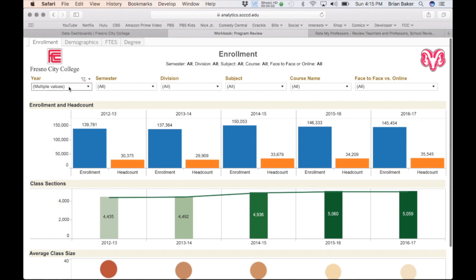But you can disaggregate this data, a very fancy term. You can break it down based on different divisions, subjects, etc. So let's ask a specific question.